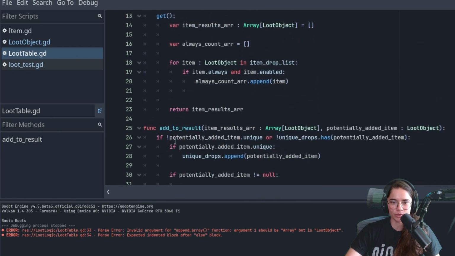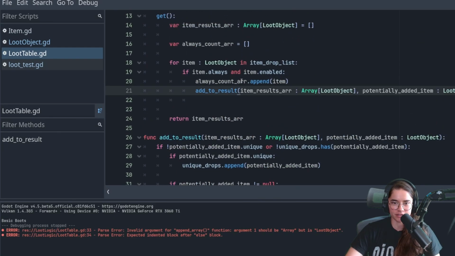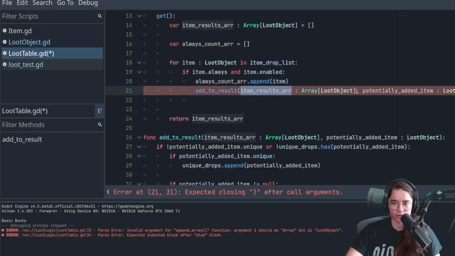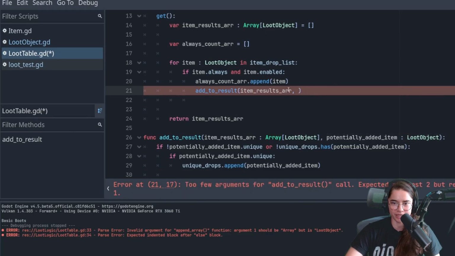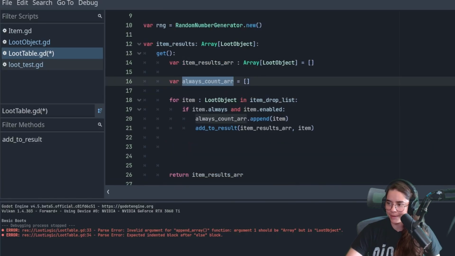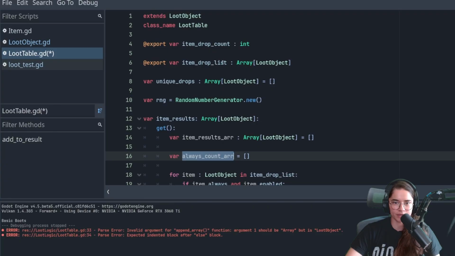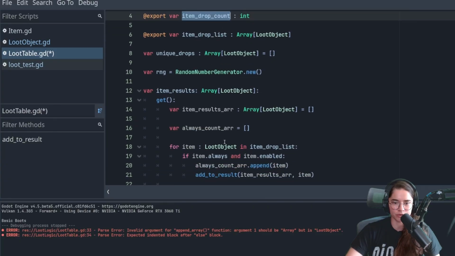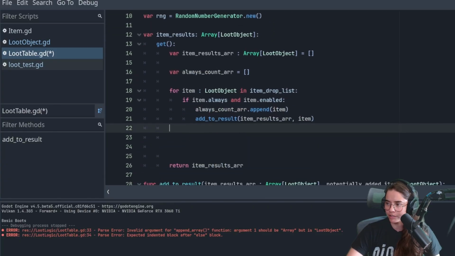All right, cool. So now that we did this, what we're going to do is, after we append it to the always count array, we are going to put this item results array in here and this potentially added item. Think about what variable will be here. It is going to be this item. Cool, so now we have this always count array. And the reason why is because we want to compare it to this item drop count in the future. So that's what we're going to do.